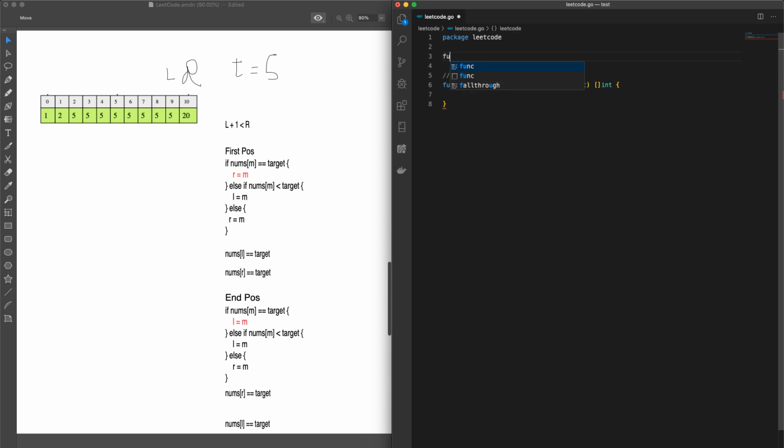Okay, so let me create two functions. The first one is to find first, and the second one is to find last. Input a slice of int, our target, right? Int, and the position int, the same as our find first function.